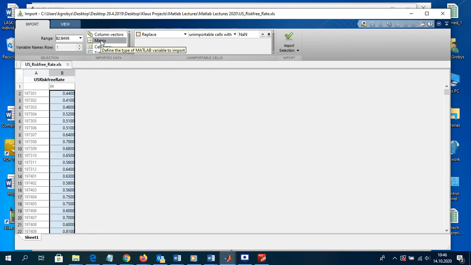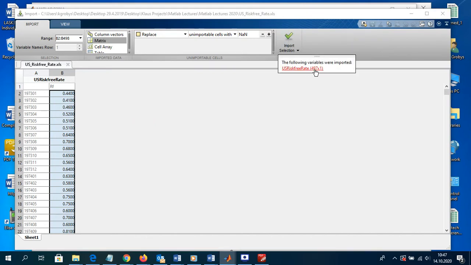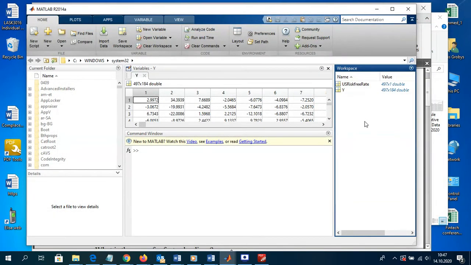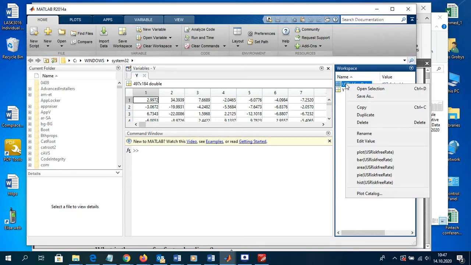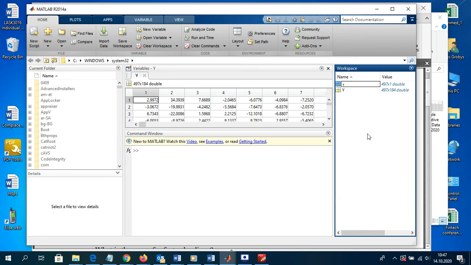We can also push matrix here. I think it doesn't really matter. Matrix and vector is anyway the same. It's just the dimension that differs. So of course, push the OK button, and here it's a 497 by 1 vector, and it's denoted in our operating window as US risk-free rate. Push the wizard away. Let's rename it. Push the right click on your mouse, and then this pops up. We rename it as RF.